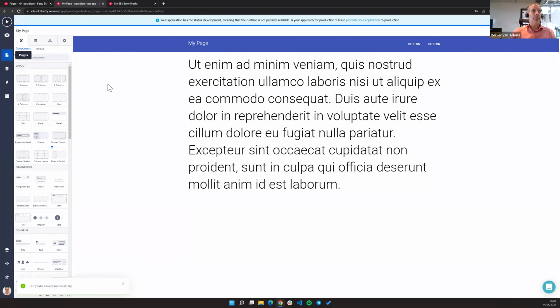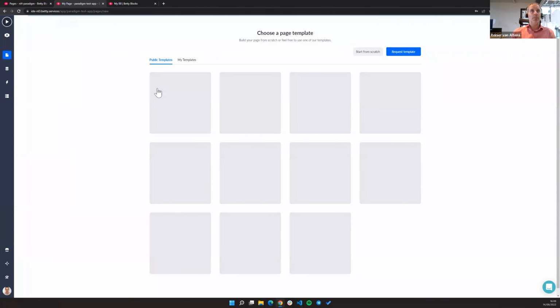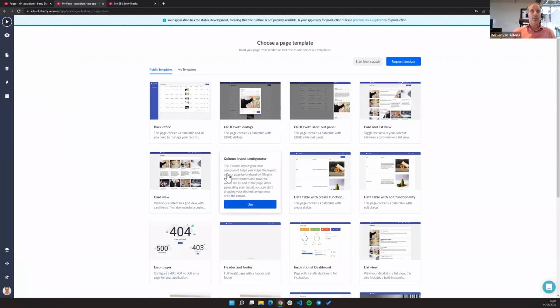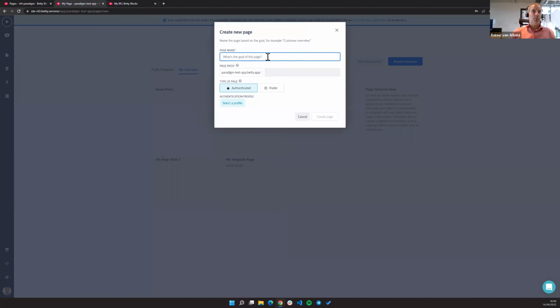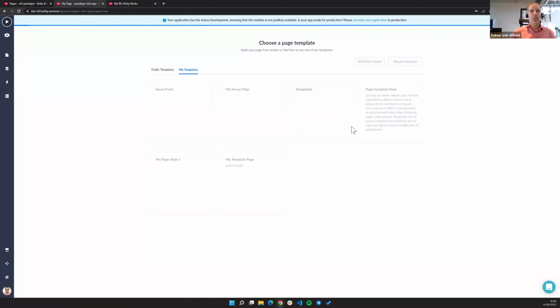So now if I go back to pages and click on the new page button, we get the public templates here. But we also have a new tab here called My Page Templates. As you can see here, I already had a few that I've created. But there's also here my template page with lorem ipsum, which I can use now to create my own new page. So if I would say my new own page, for example, set this to public and let it be created.